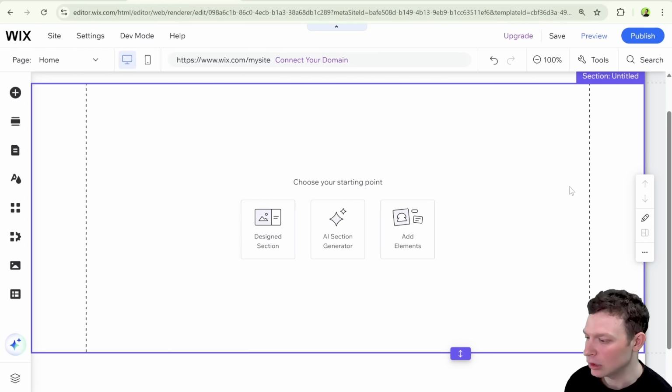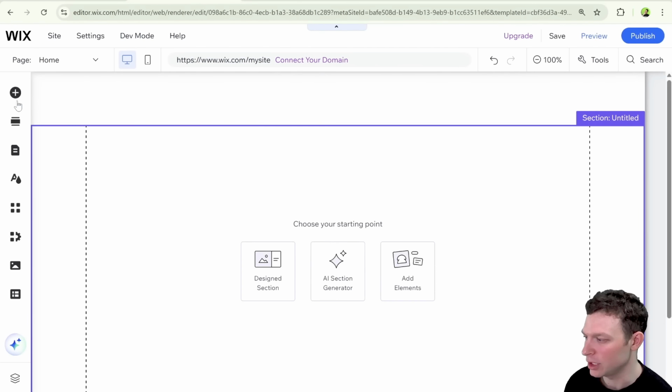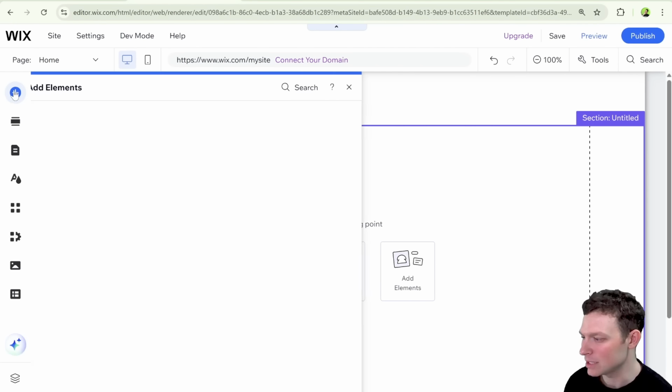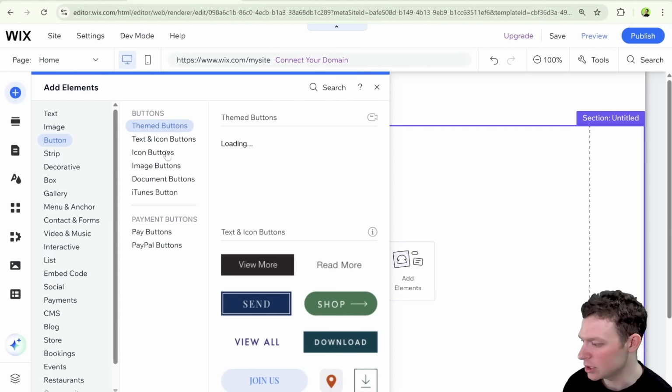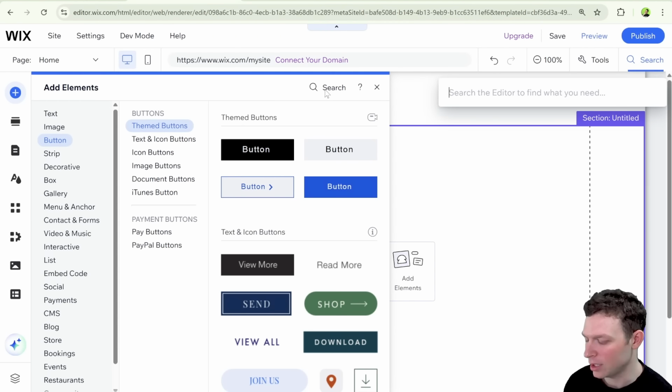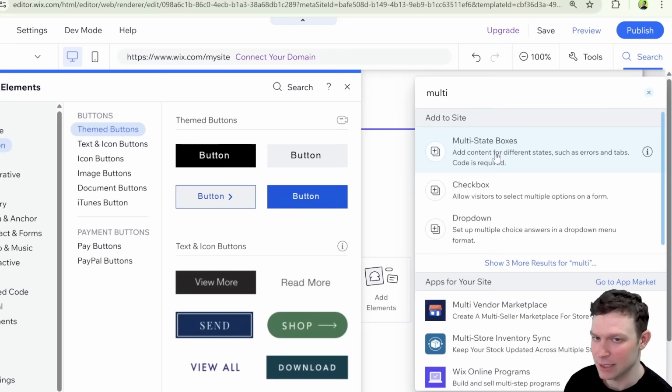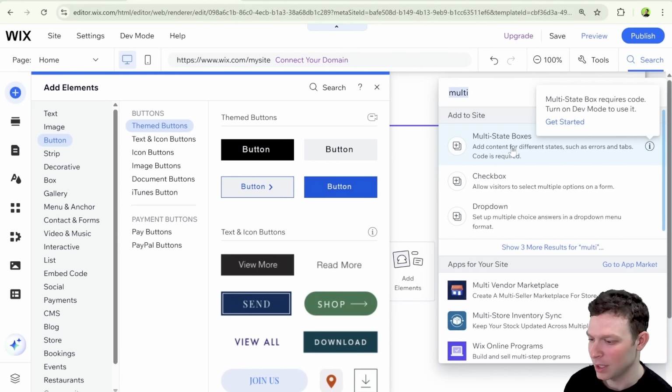So let's go ahead and look for the multi-state box over here inside of our Add Elements panel. And we can just use the search right up here and look for a multi-state box. And you can see that it popped up right over here. And I'm just going to give it a click.